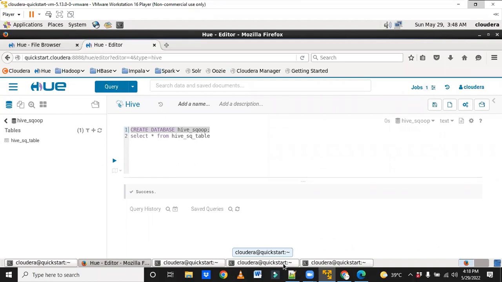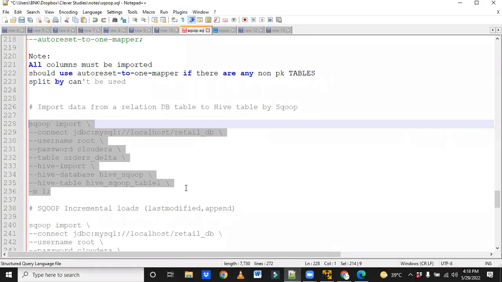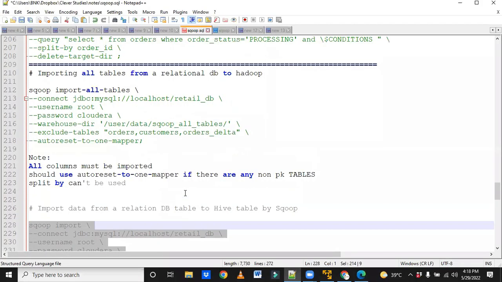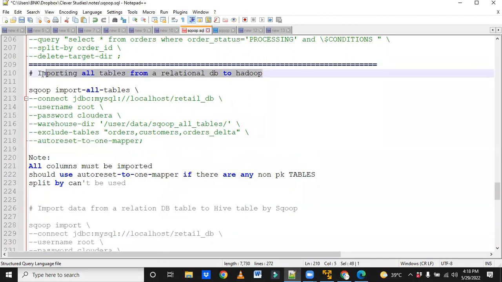Let us say the MySQL database retail DB, which is one of the databases, has 7 to 8 tables. Out of those 7 to 8 tables, you don't want to load all the tables, you want only 3-4 tables. In that case, we can exclude the tables which you don't want, and the rest of the tables it will automatically pick up from the particular database and load into our Hadoop at a time. For that we have to follow a few steps.